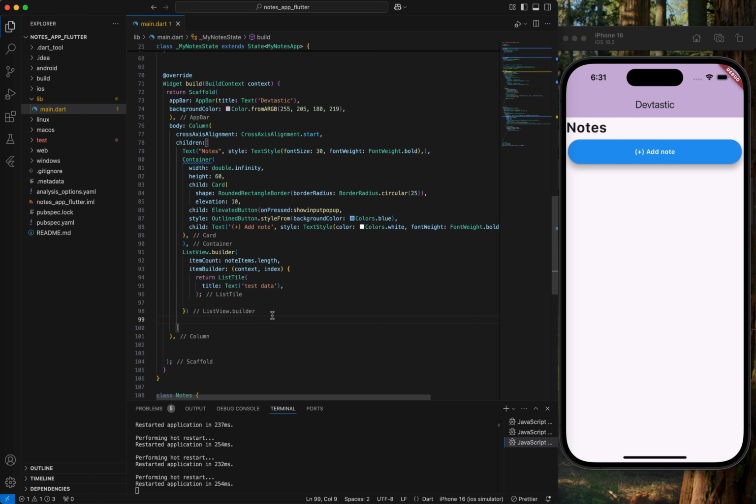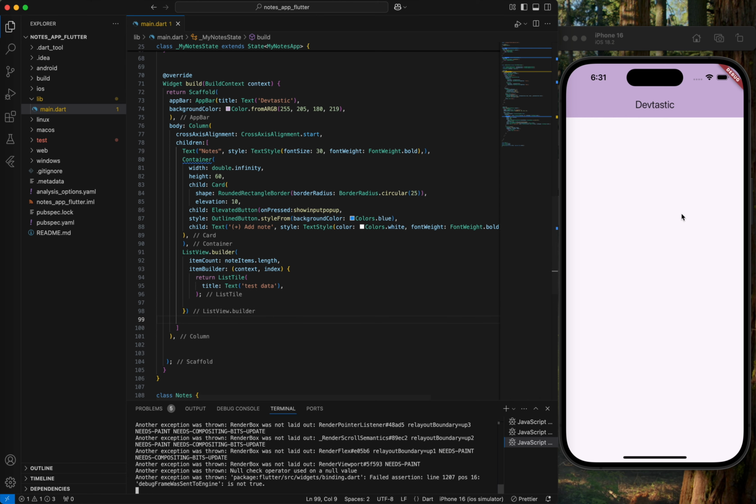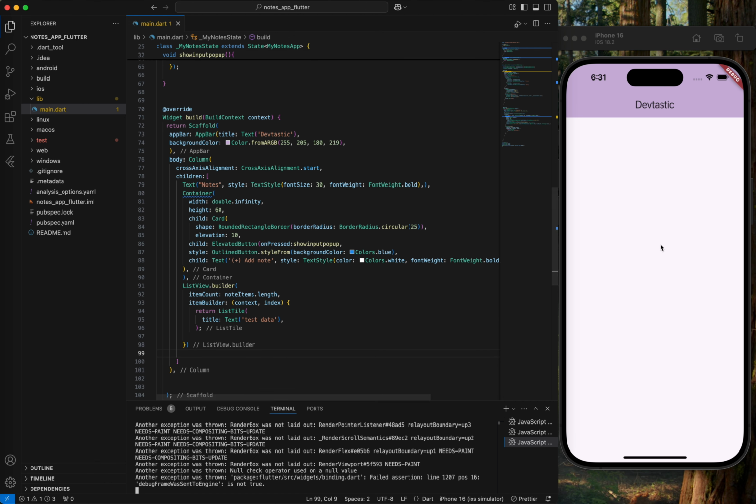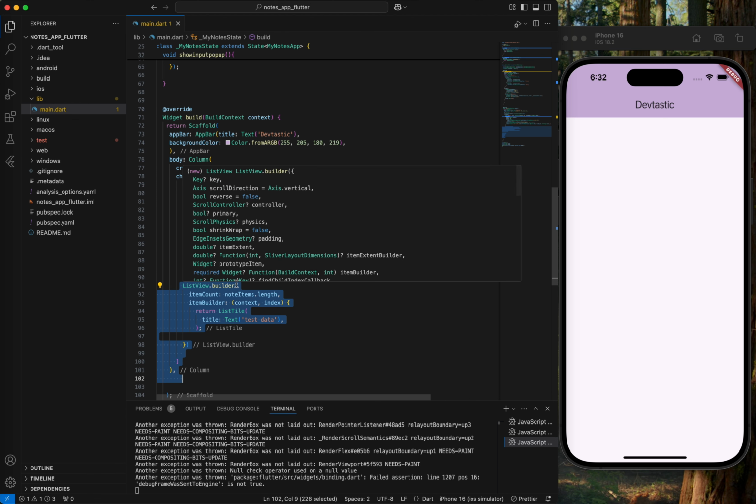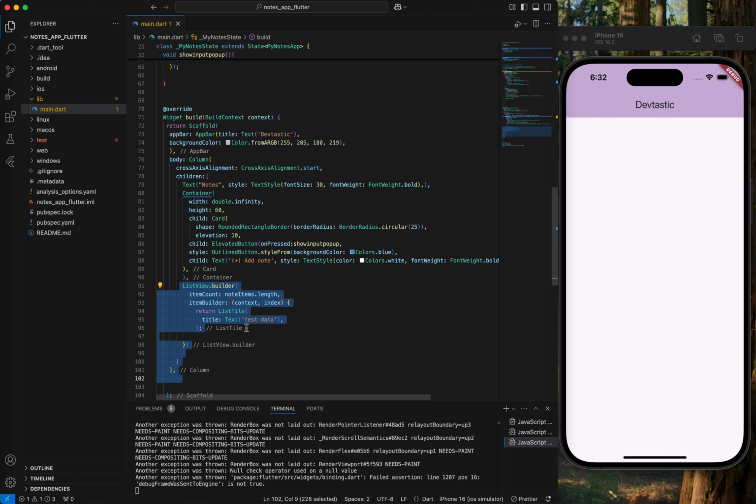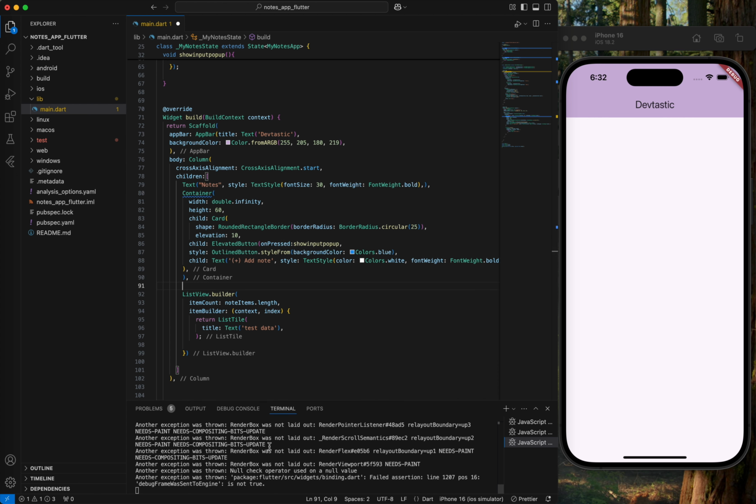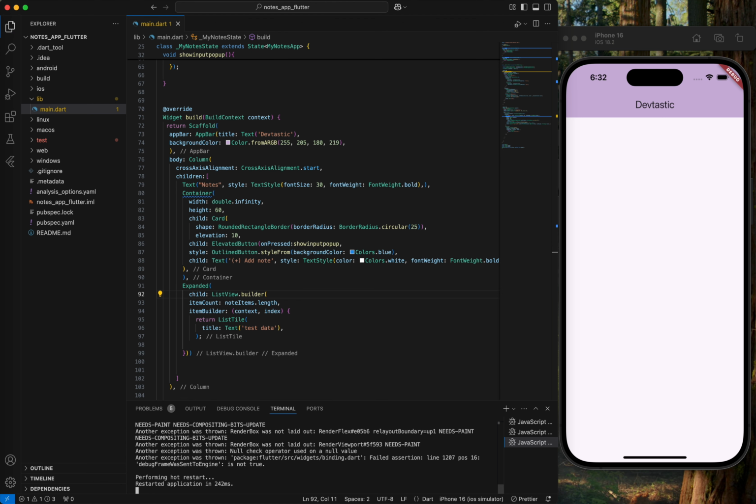Save this. Okay, let's restart the application. We are not getting anything because now we have a list view and also some other data. So list view will not find its boundary to show up, right? So we need to add the list view under the expanded component. Let's add that expanded. So this child should be this list view dot builder. Okay. So now let's save this and restart the application.